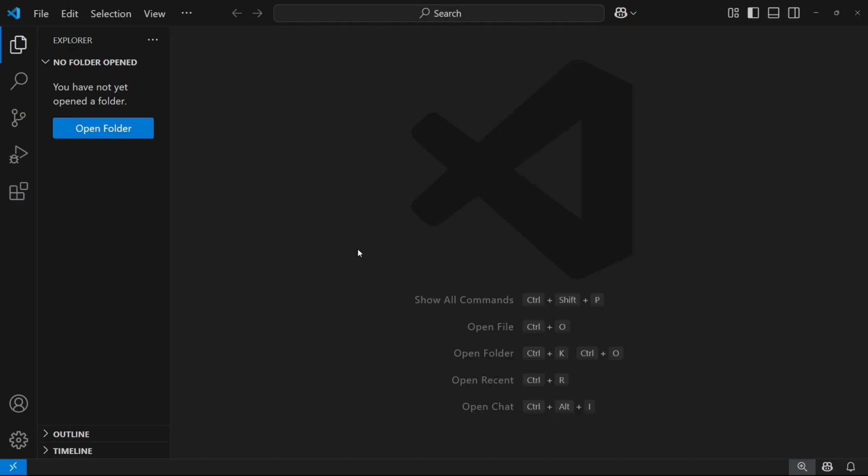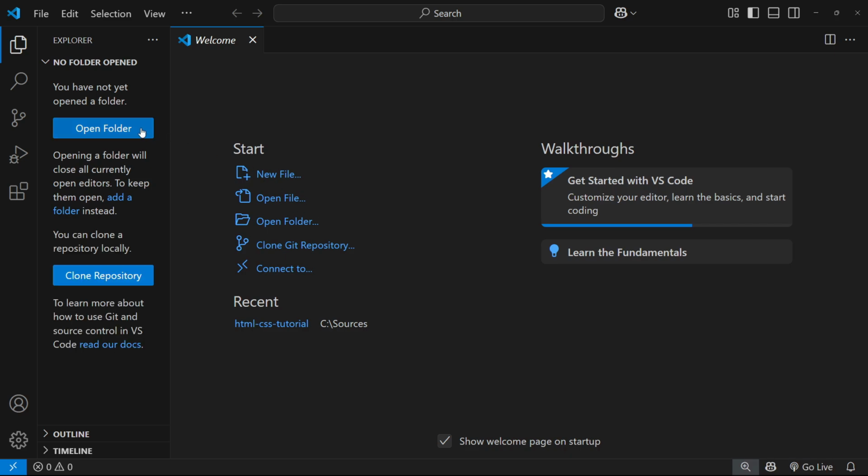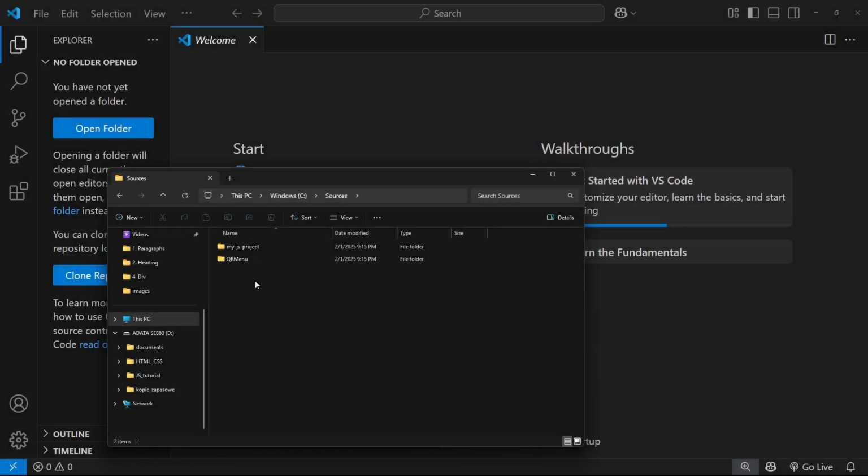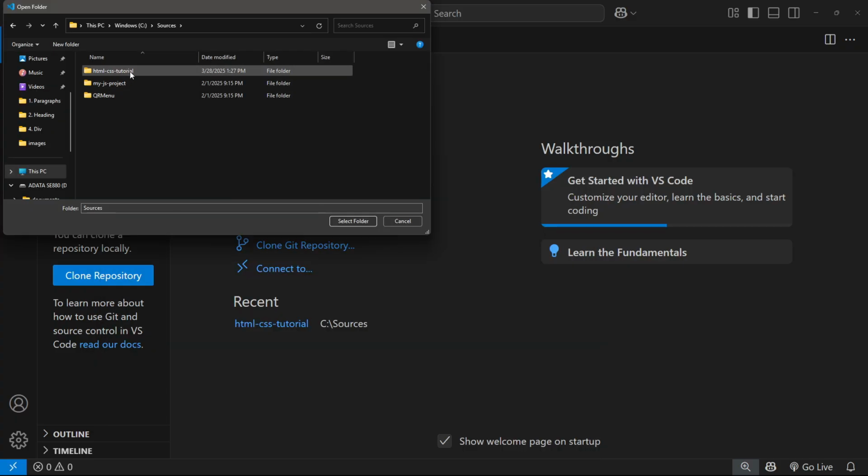Now, let's organize our work by creating a project folder. This is where we will store all our HTML and CSS files. Create a new folder in a source folder on C drive and name it something like HTML CSS tutorial, or wherever you like. Go to VS Code, choose Open Folder, and select your newly created folder.